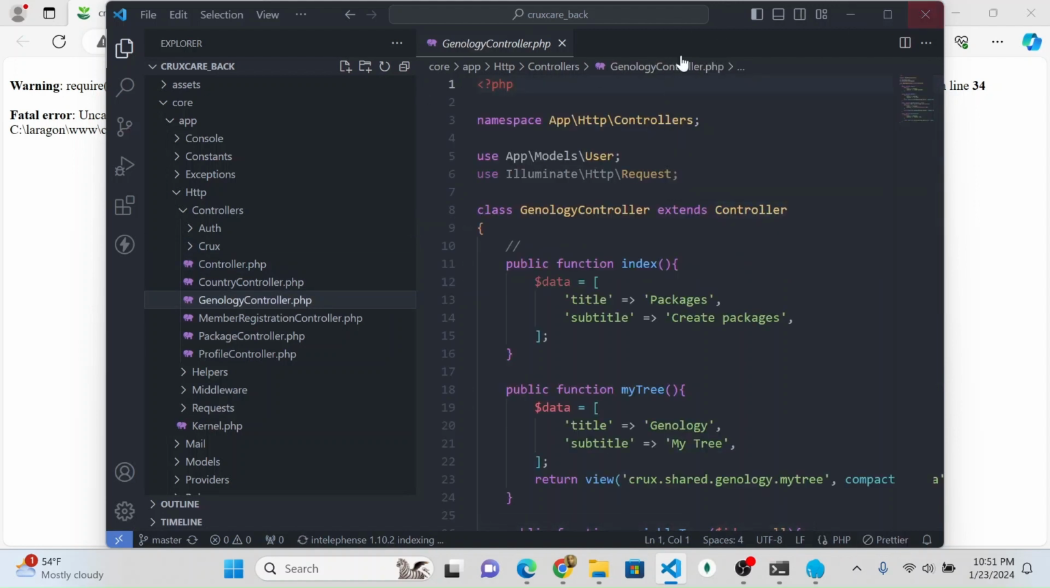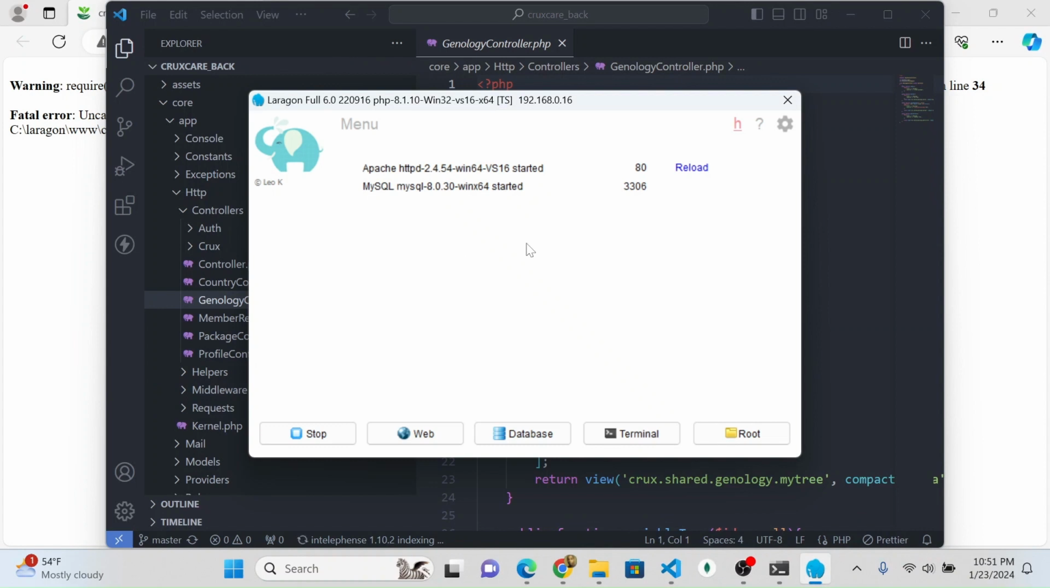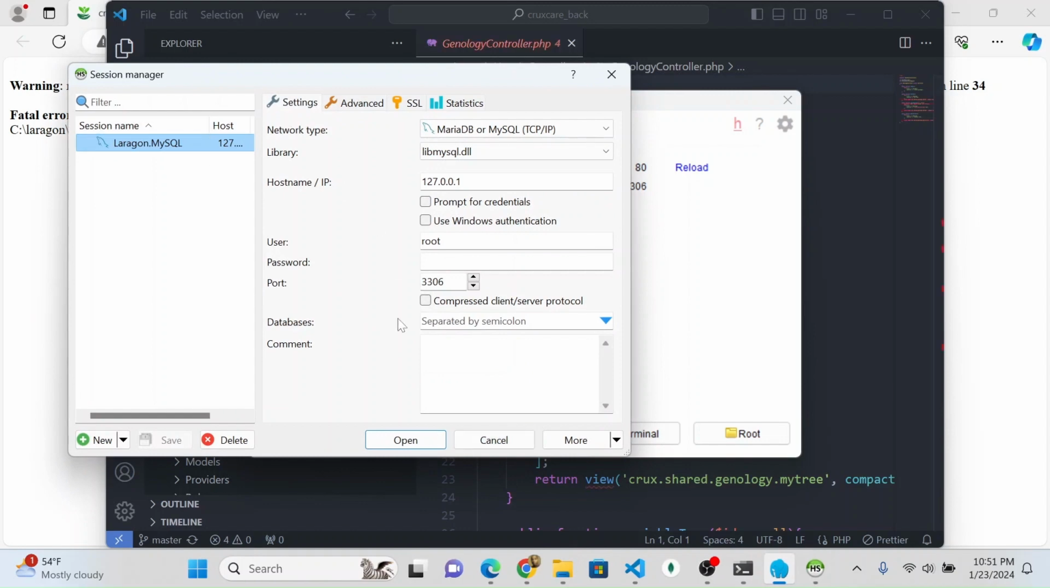Let's go on and configure the project. So let's go back to Laragon. Okay, first let's go to the database. Let's create a database name. That's the first thing we have to do.